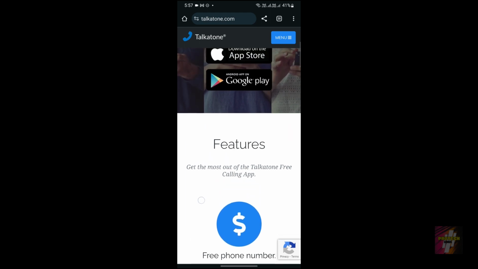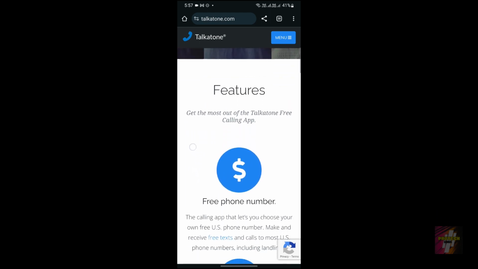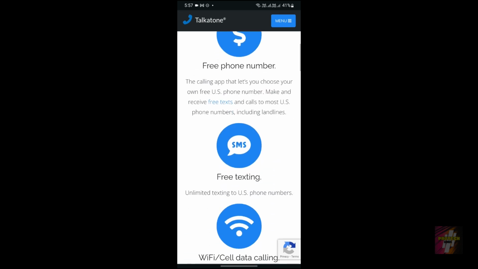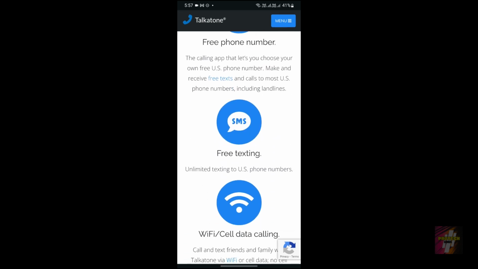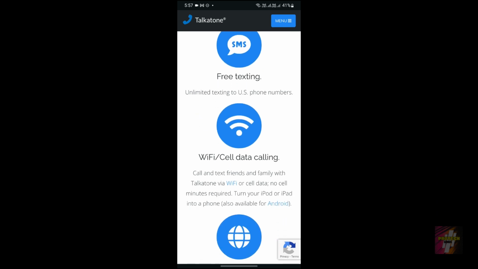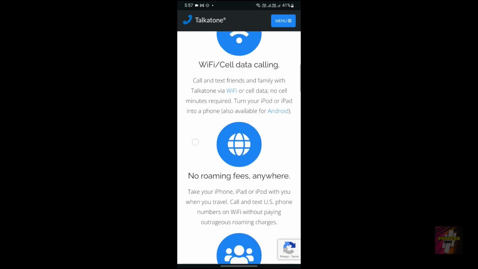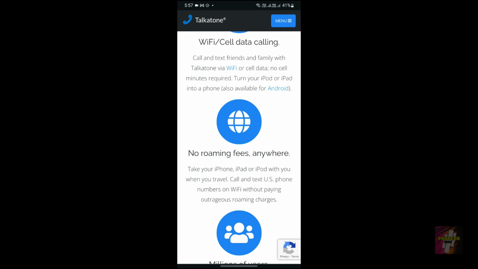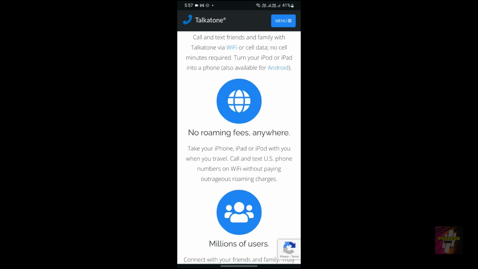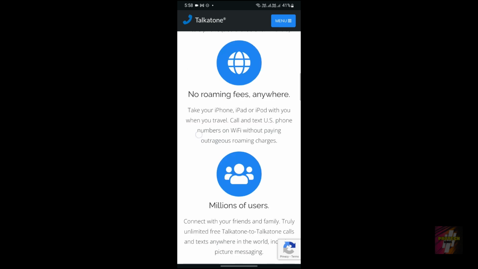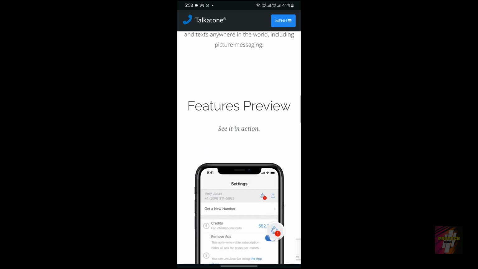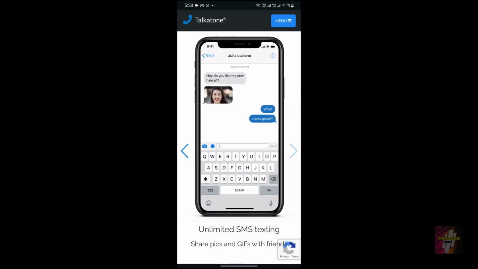Now if I were to go through the features, first of all, the features they list on their website are a free phone number. They give you free texting to US phone numbers. It also includes Canada phone numbers, obviously. Wi-Fi and cellular data calling. That is the normal standard calling. We make and receive calls and we text each other using the internet, so it's pretty common. No roaming fees anywhere. Yes, this is also pretty common. Millions of users. Yeah, okay. These are the features review.